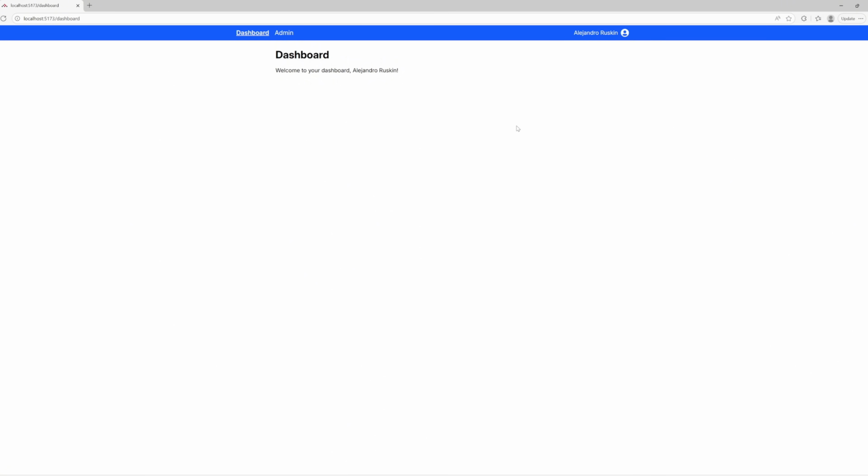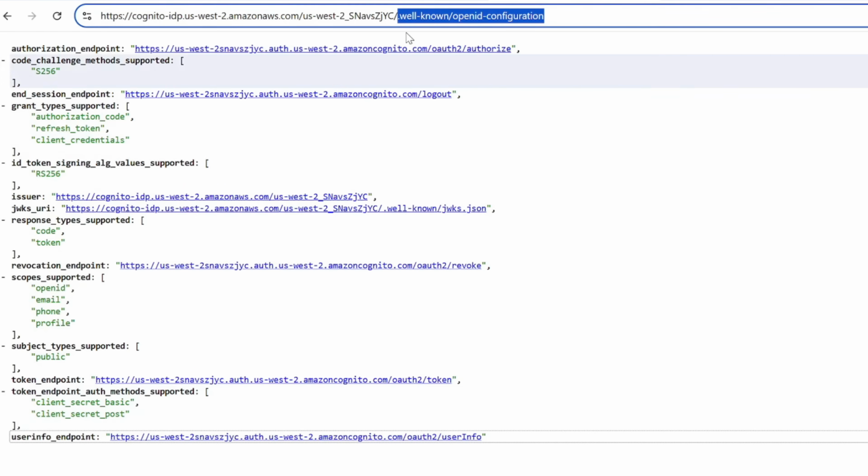This may be a desirable feature for your application. However, some requirements may be that the user has to enter their password every time they log out. So let's go ahead and destroy that session in the Cognito login page when the user logs out. If we go to the well-known OpenID configuration right here, we can see that we do have a logout endpoint. So we're going to redirect to this endpoint and essentially kill the session there.